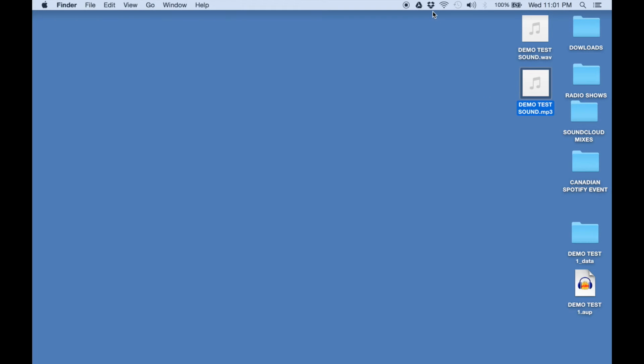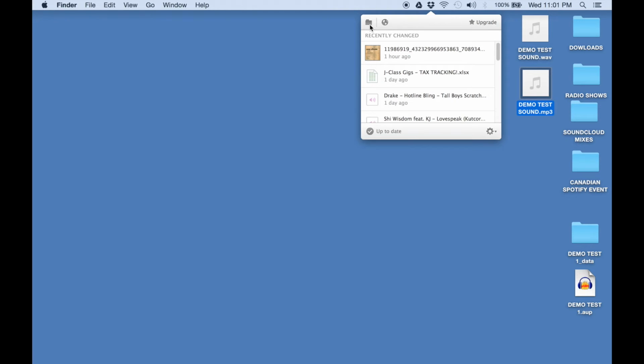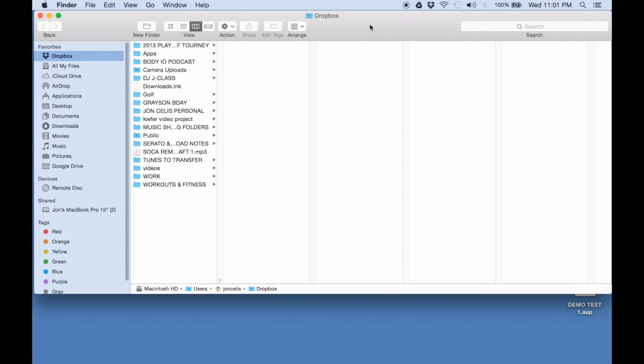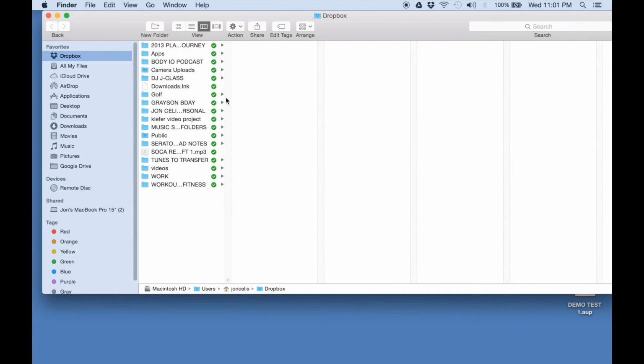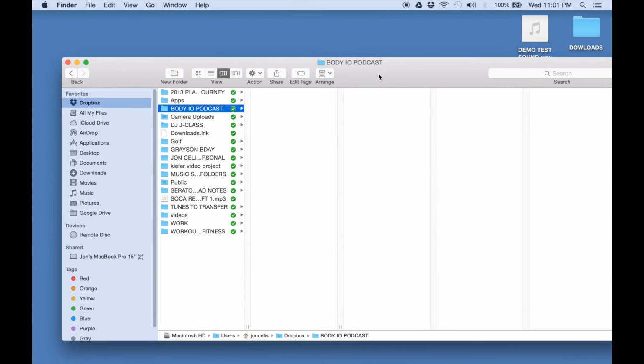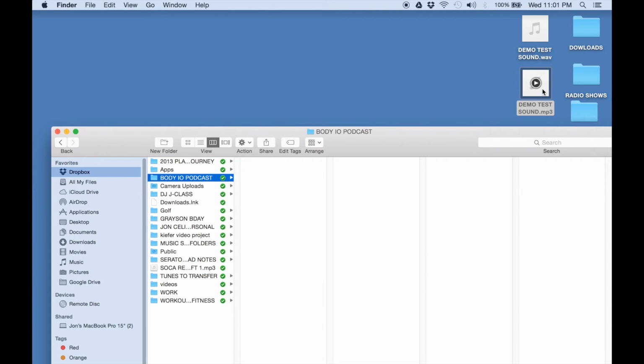So in my case, I have Dropbox installed on my computer as an application. If you also have this installed, which I believe most of you do, you can click on the Dropbox icon, which is here, and we can go to this folder. That just basically opens up all the folders you have on Dropbox. I'm going to upload mine onto the Body.io folder, and then I'm going to drag this to that folder.